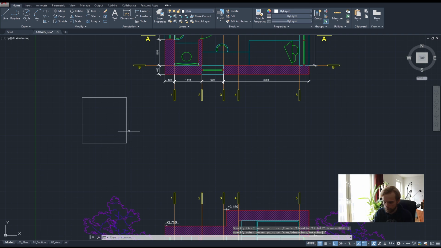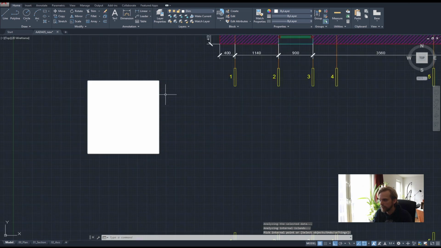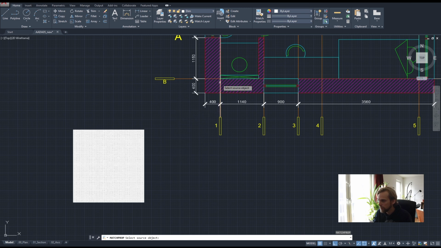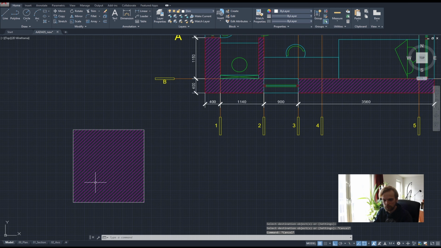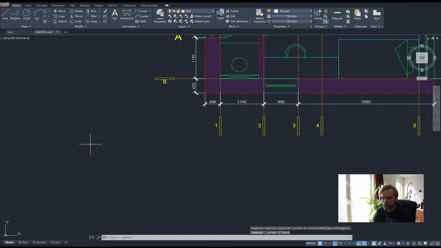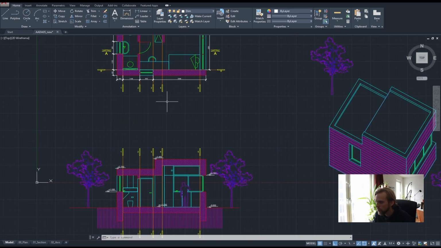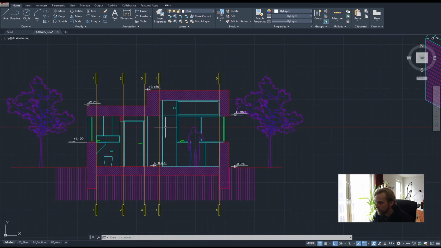If I have a hatch, something like this, and I want to make it exactly the same as this, I can match properties, MA, enter, from this hatch to this hatch, right? So it just matches these two hatches together. Quite a useful little tool. No, we are still not plotting it out. I haven't done one last thing, which is adding dashed lines.